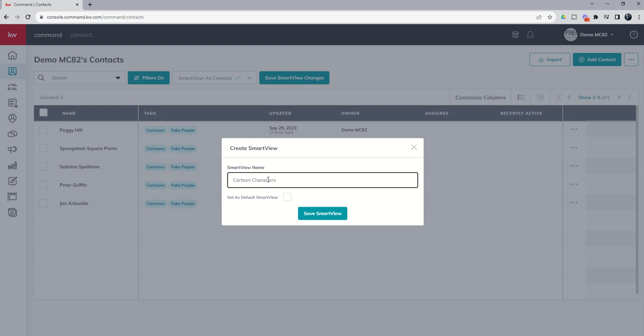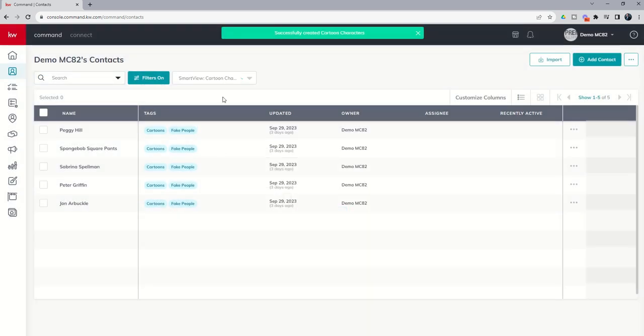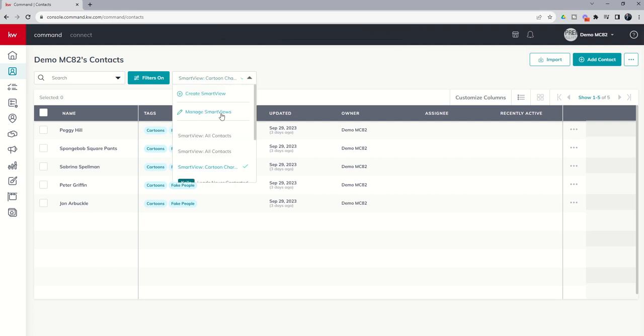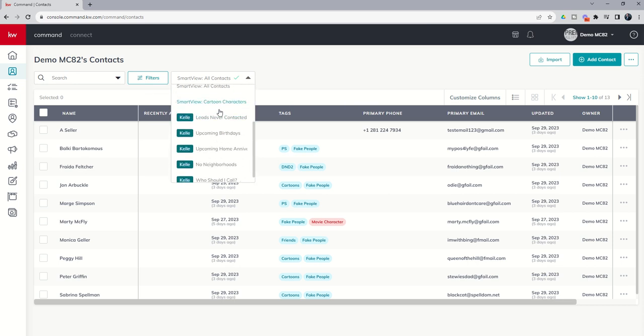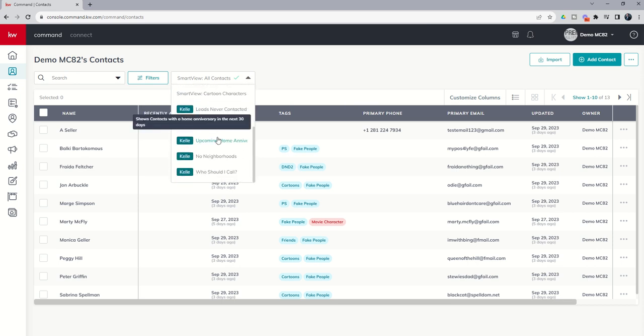Now, if this is how I want to see my database every single time, I can set it as my default. But if it's a smart view that I just want to see occasionally, then I don't have to set it as my default. If I click on Save Smart View, you'll see that our Smart View button here has changed. If we want to go back to our default, we still have our All Contacts default, and that'll take us back to our full database of all 13 individuals here. So if we ever want to go back, you can see we just toggle back and forth. There are some additional Smart Views that have already been created for you.